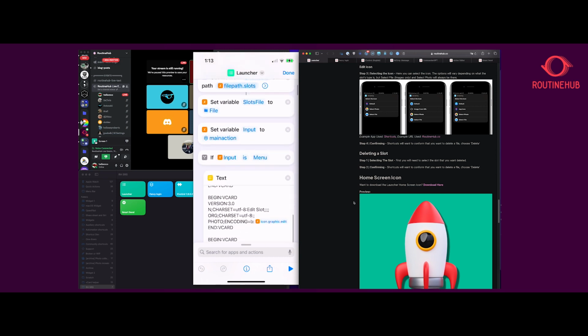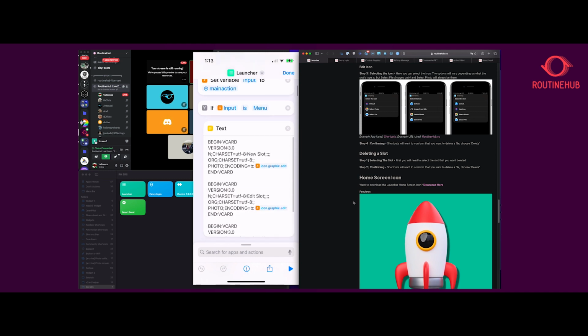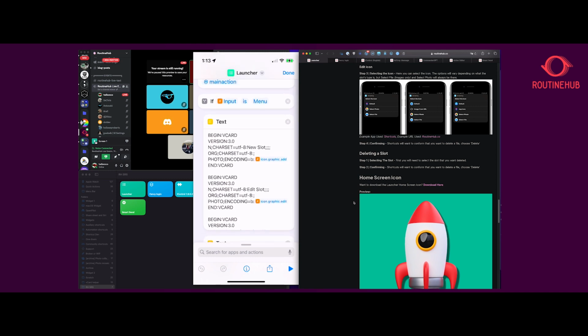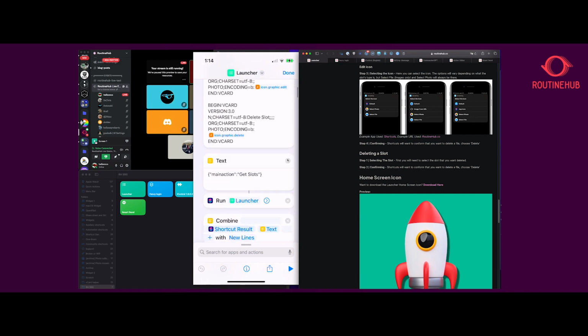And then you can see here where he's building the vcard menu, where it says photo encoding B. So right here is a base 64 string, but he's just accessing it from the data dictionary at the top of the shortcut. And so you don't have these massive base 64 strings in here. I think that's a really nice touch.